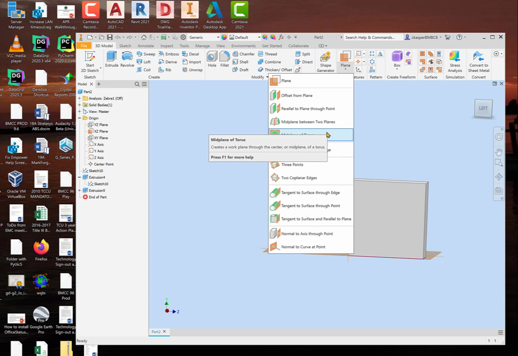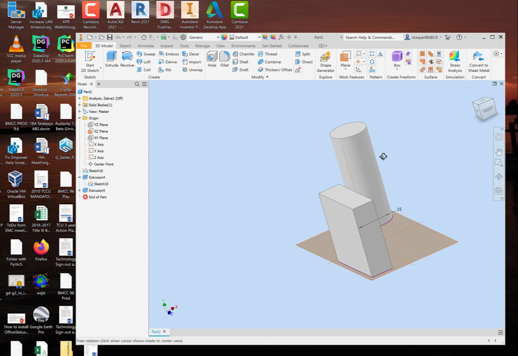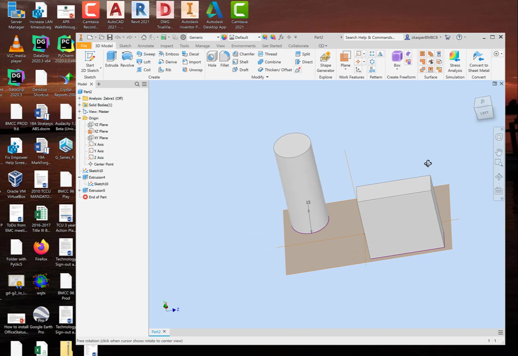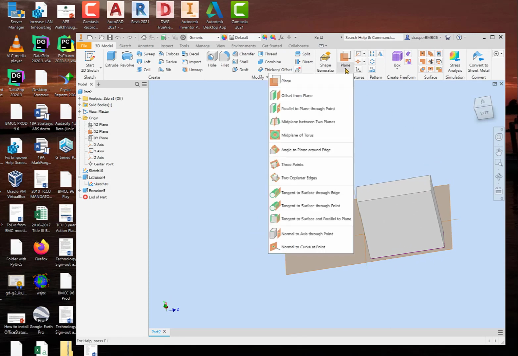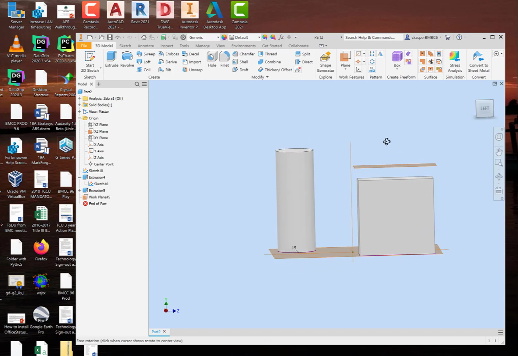Midplane of torus. Well, in order to do a midplane of torus, we're going to need a torus. What is a torus? Let's draw one. I think I'm going to do something fancy here. I'm going to put a plane right across the top of that. And maybe we'll jack it up about 5 millimeters. Why not? Just so we have something there.